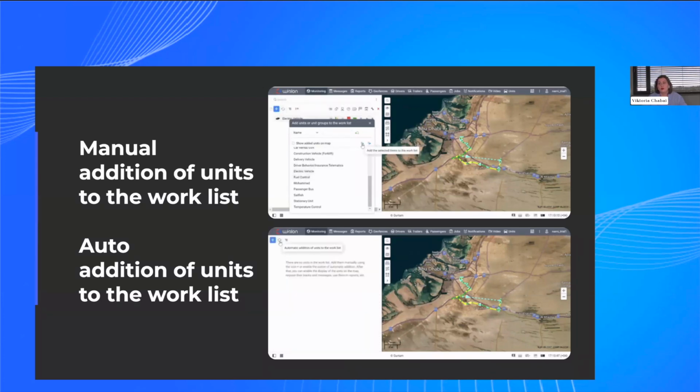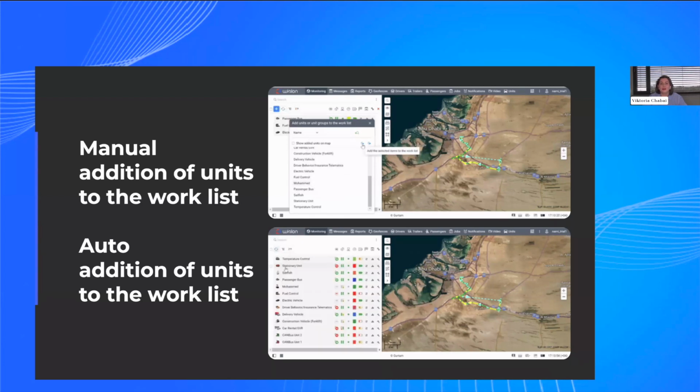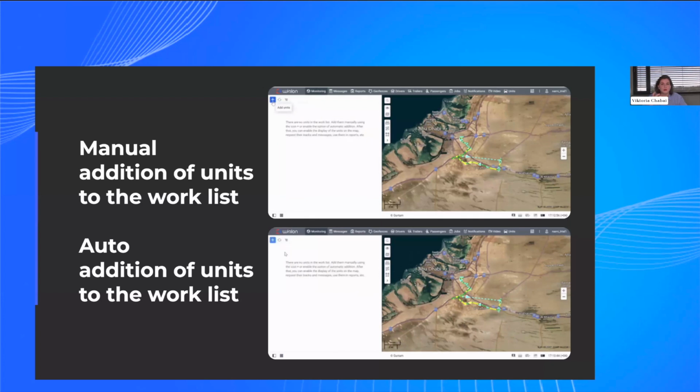And I hope we are saving a lot of time for the partners and their clients and their support teams already. And if the feature is not convenient for this or that reason for some specific workflow, the usual way of adding units to the work list is still available.